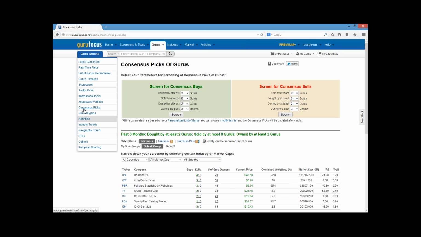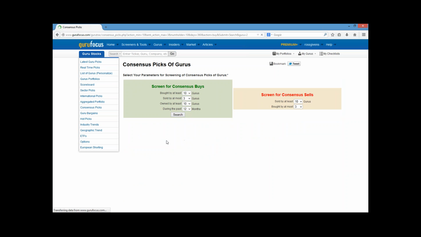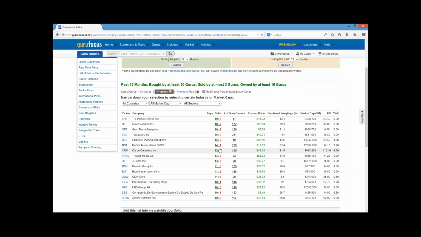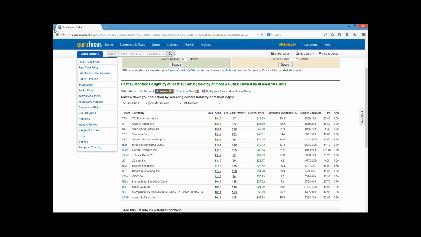Now, hot picks is very similar to consensus picks, right? You can just find ones that have been bought by at least, let's say, 10 gurus in the last year. At least 10 of them own it, and no more than 3 have sold it. We'll search that against the premium list. And here are some stocks that are meeting our parameters, right? So lots of buying, lots of holding, very little selling, and we get a couple of nice little features here.